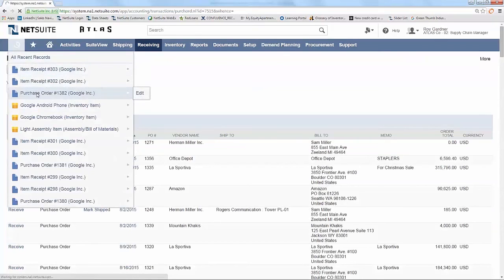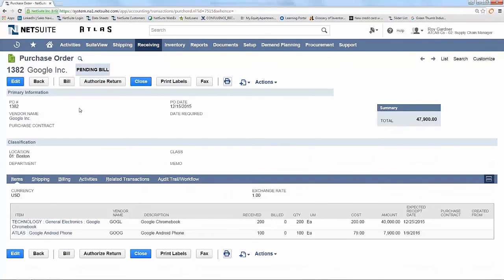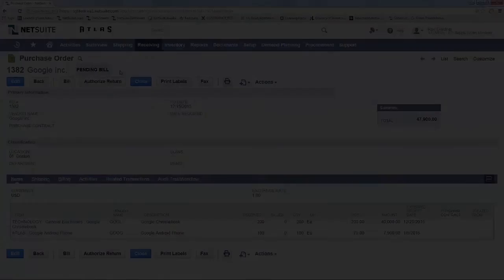As we go back into the purchase order that we just created, we'll see that it has been fully received and is now pending billing. Our duties as the supply chain manager on this purchase order have now been completed. Our accounting team will be notified that we have received this PO and are now expecting a vendor bill and can go ahead and complete this process for us.